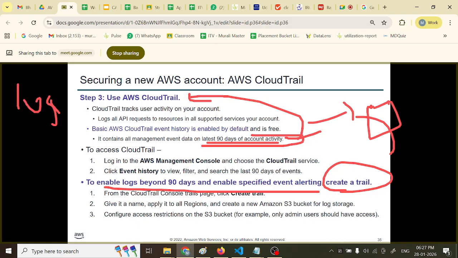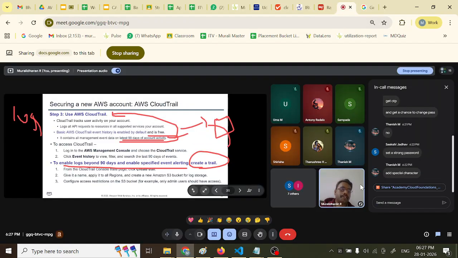Who needs these log details? When do you need these log details? Log means whatever you're doing, everything will be captured. So when will you need this log data?